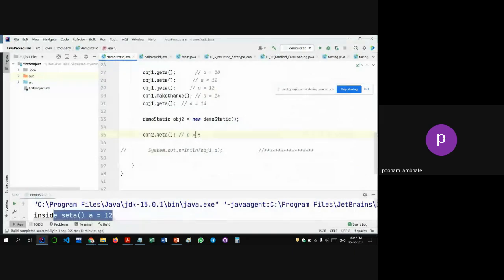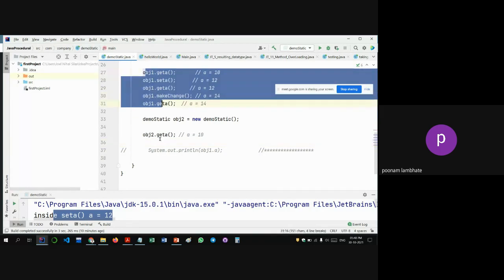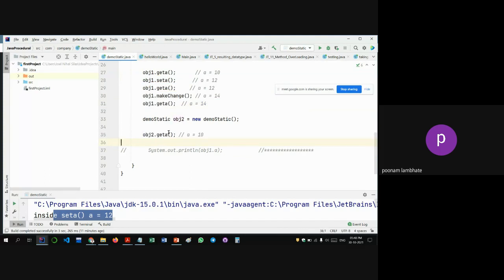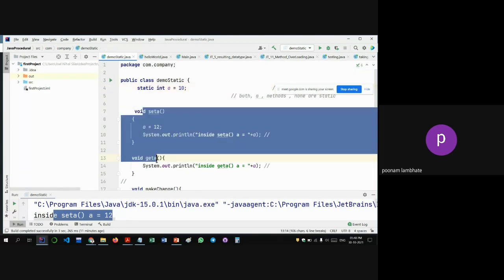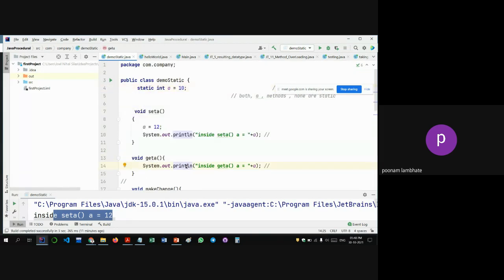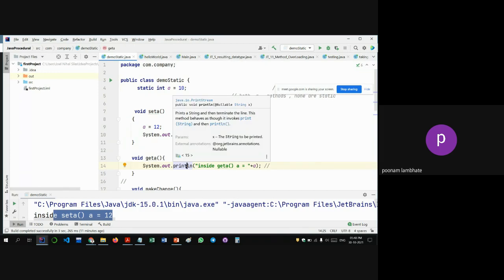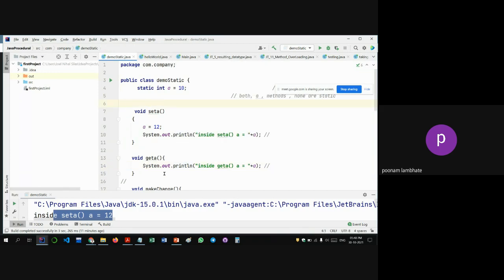Now a is 10 by this statement. Similarly, you can perform set a, get a, make change, get a for object 2 also, same as for object 1. Now we saw that whatever variables and methods are there, they are specific to their respective object. Object 1 has its own a, set a, get a, and object 2 has its own a, set a, get a.